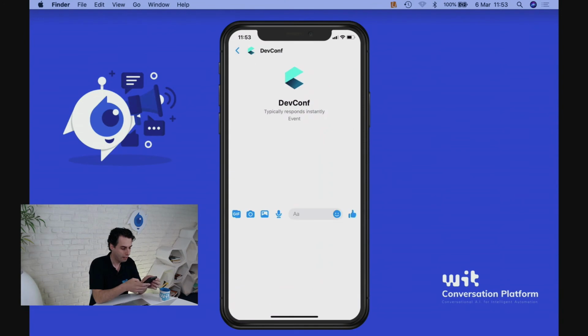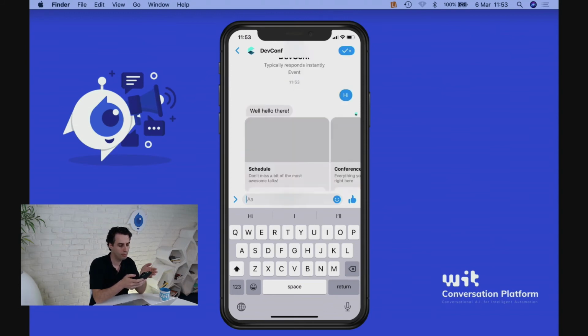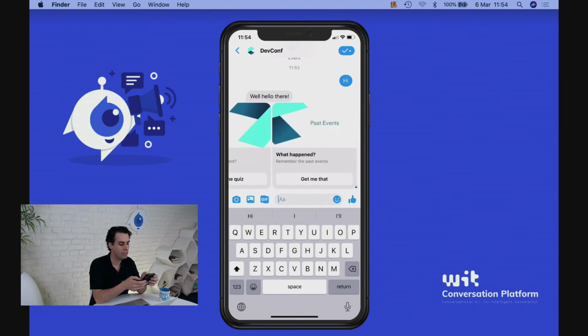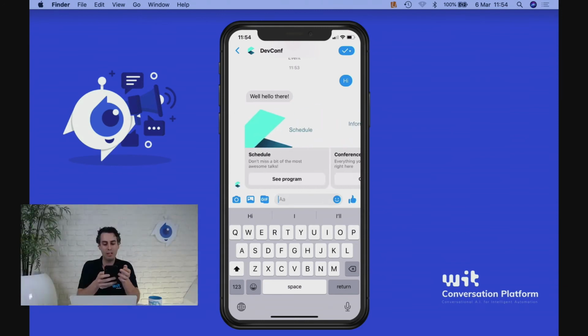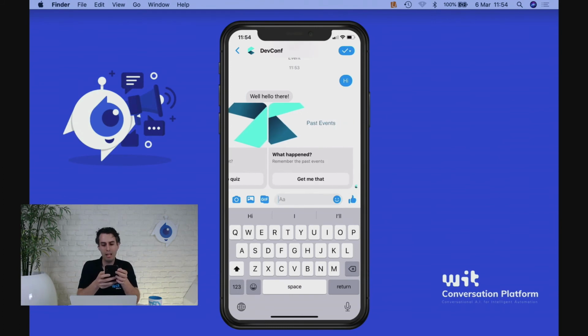Here, imagine that I am a conference attendee, and I want to talk with the staff through Facebook Messenger, and here I want to send a message and the chatbot will introduce himself. In this case, this chatbot has some skills like allowing me to check the schedule, check information about the event, also have a cool quiz game to play a little bit, and also some information regarding the past events.